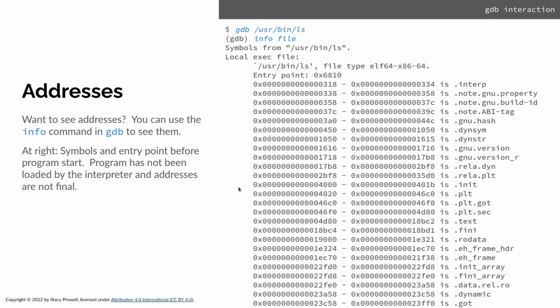Now these are addresses as they appear in the file before it's loaded into memory. So if I used readelf and I asked readelf, what's the entry point? I get 6810 hex as my answer. When I'm running, it's not the same. And so how can I see the addresses of the running program?